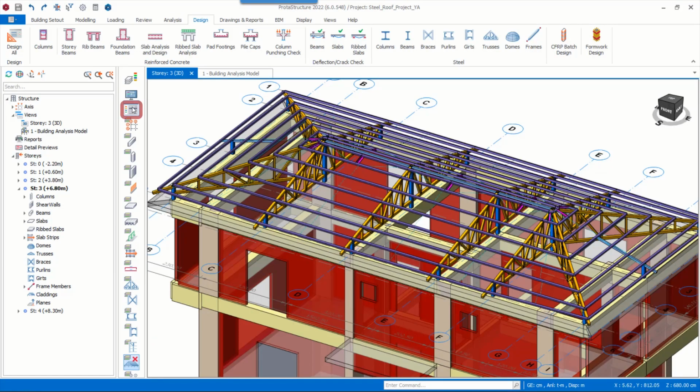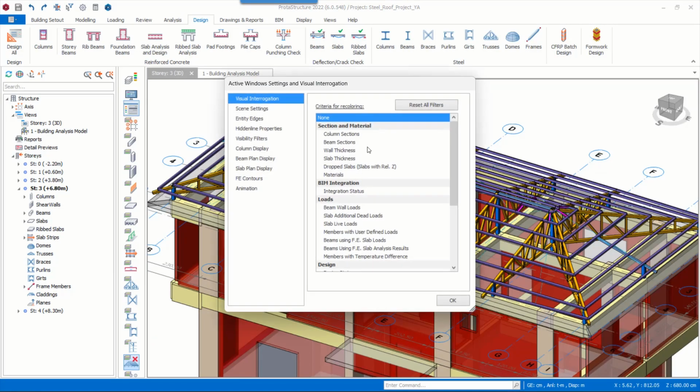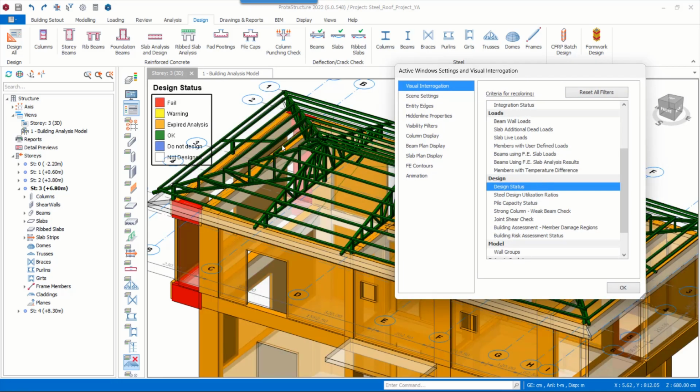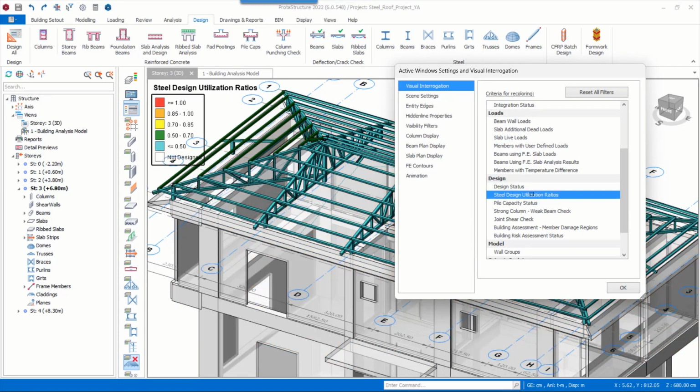Through the Visual Interrogation menu, choose the Design Status option. You can easily see the design status of members on a color-coded model. You can also visualize the steel design utilization ratios through the same menu.